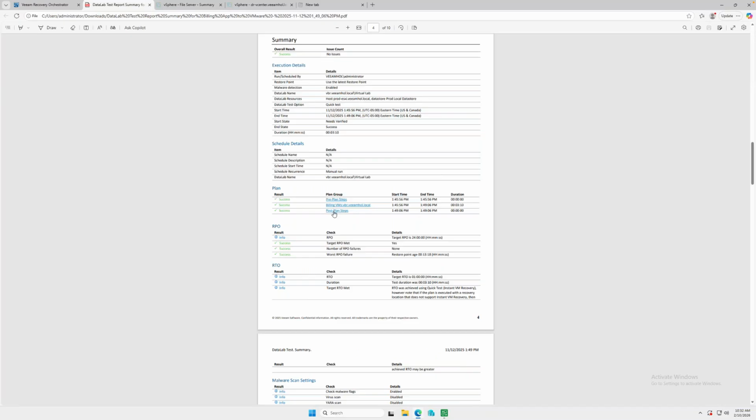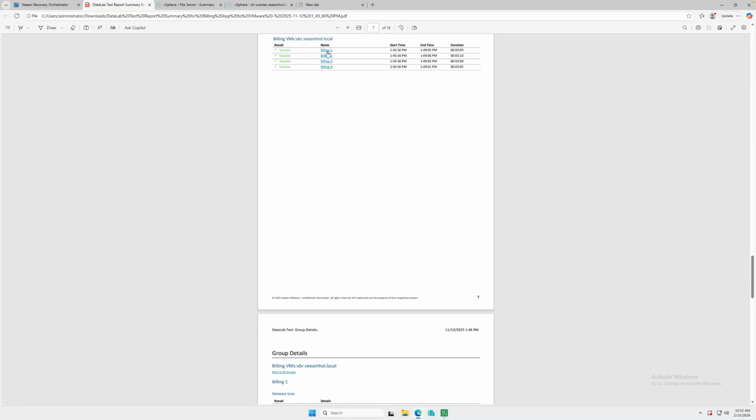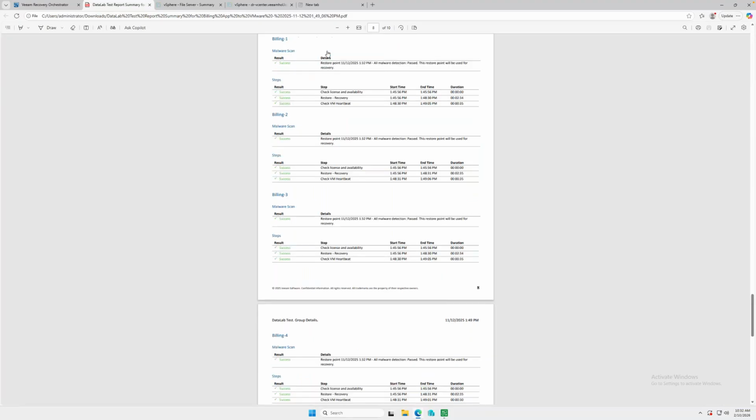And if you notice, these are all hyperlinks as well. So we can click on these and get brought down, and then we can continue to drill down into each single one. So here we can see billing one here. We can see our recovery test, our restore was successful, the heartbeat was successful. It also obviously checks beforehand that there's available licensing so that we know that everything's going to be able to come up without any problems.